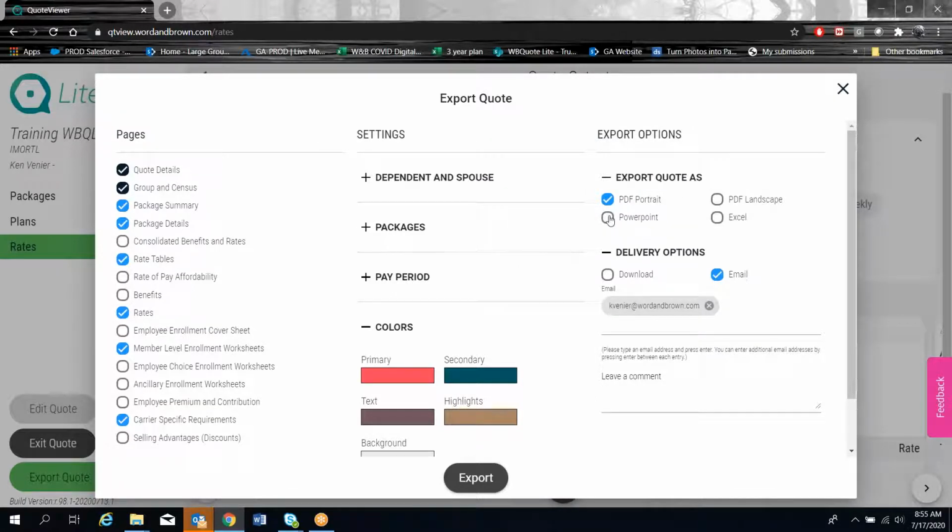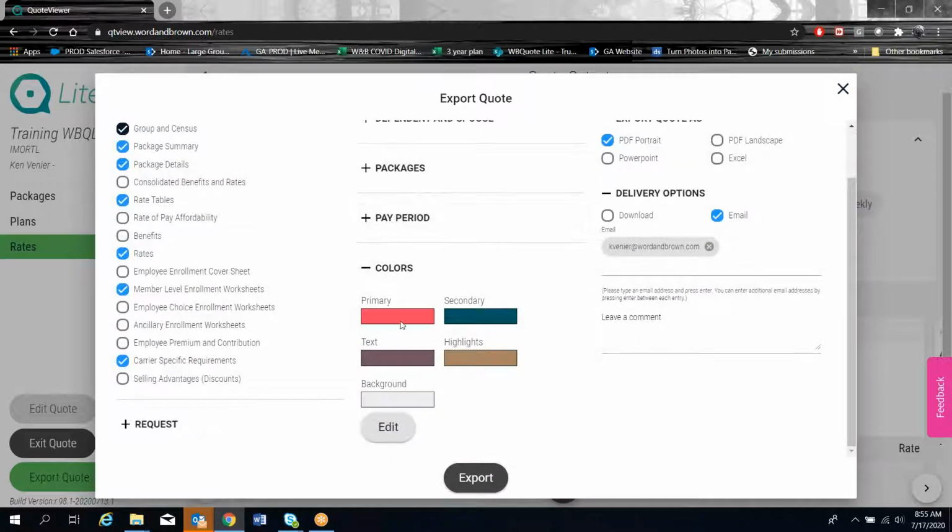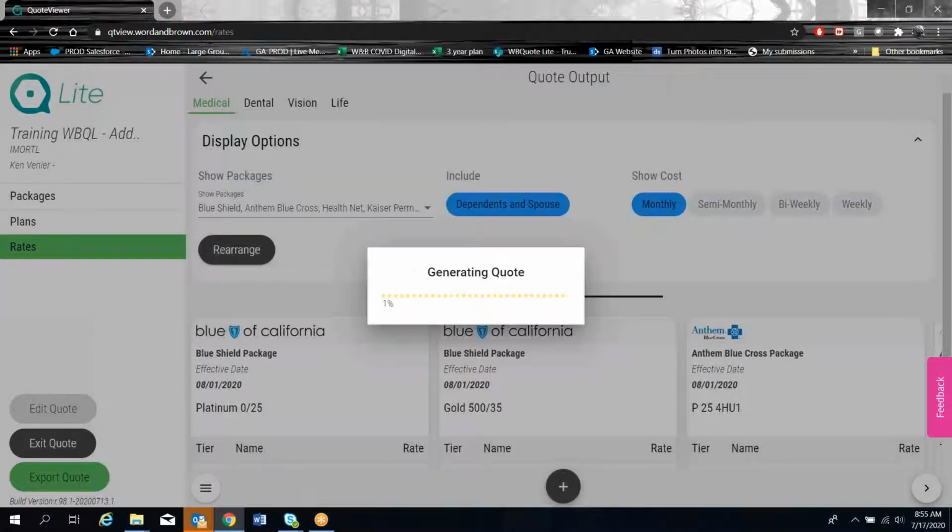You're allowed to select your options for output. You have the option of a PDF landscape, a PowerPoint, or an Excel. You have the ability to simply download them or email them to yourself. Once you're ready to export it, you simply click the export button and the system will generate your quote. It'll either let you download it or it'll email the results to you. And then once it's done, it'll bring you back to the dashboard and then you'll see your quote being processed.